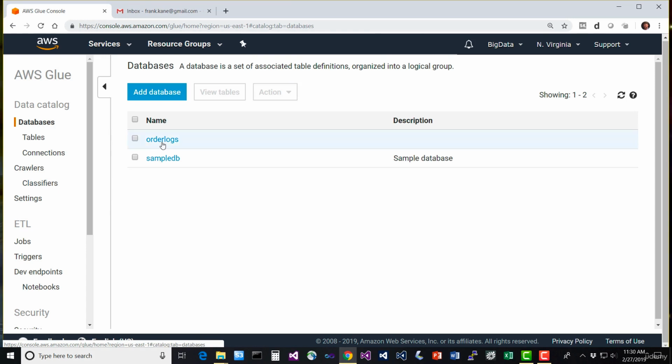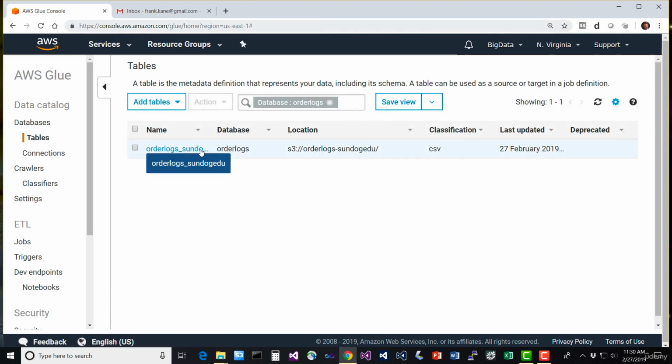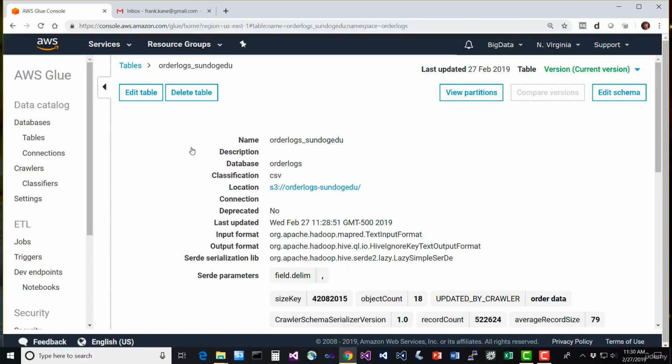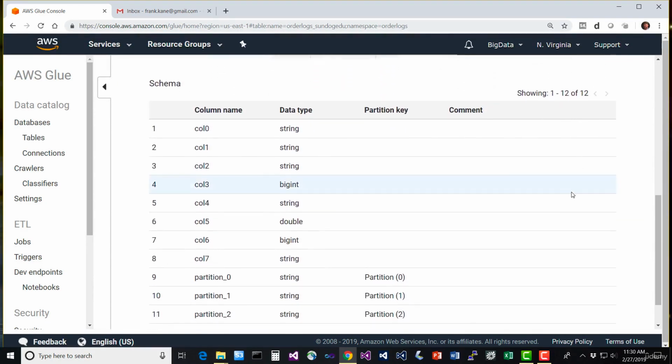So sure enough, there's our new order logs database. Let's click on that. And if we click on tables in order logs, looks like we now have an order_logs_sundog_edu table that was created. Of course, for you, that will be a different name based on the bucket name that you were inside. And let's go ahead and take a look at what's in there. Cool. And you can see it did extract a schema.